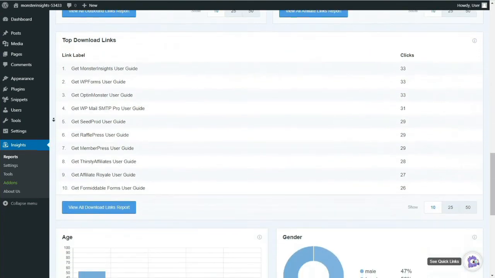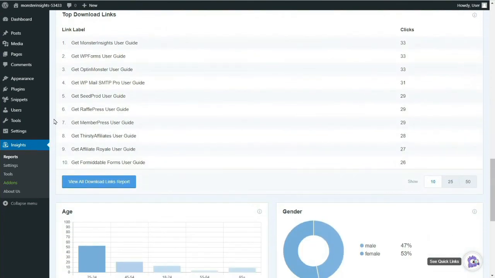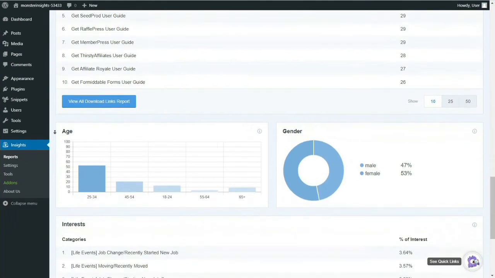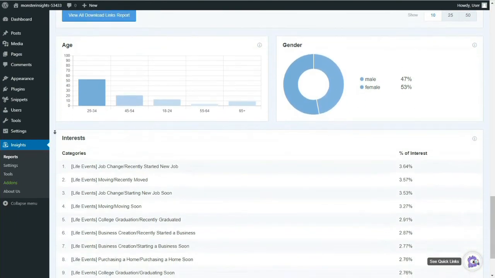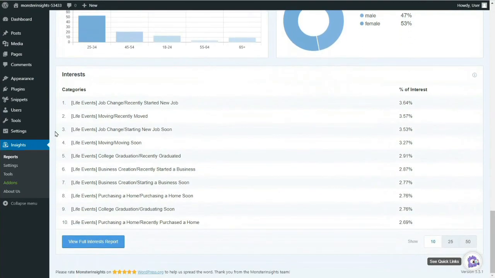And that's not all. There are even more reports under the Publishers tab as well. For instance, you can use the top download links report to see which of your ebooks or videos are getting the most downloads. Plus, you'll see the age and gender of your visitors and their interests, allowing you to focus on providing exactly the right type of content.